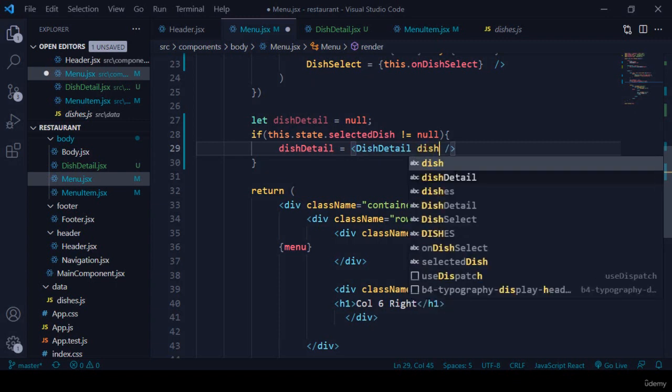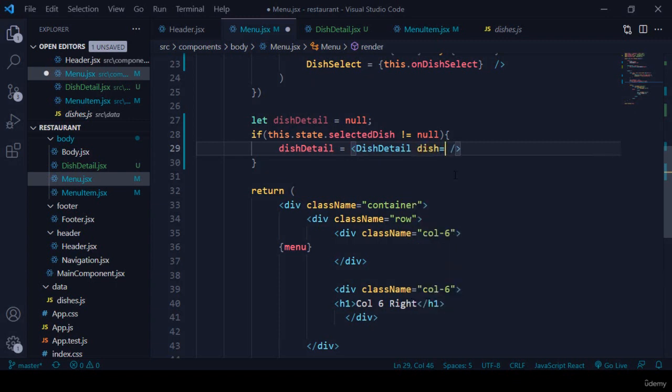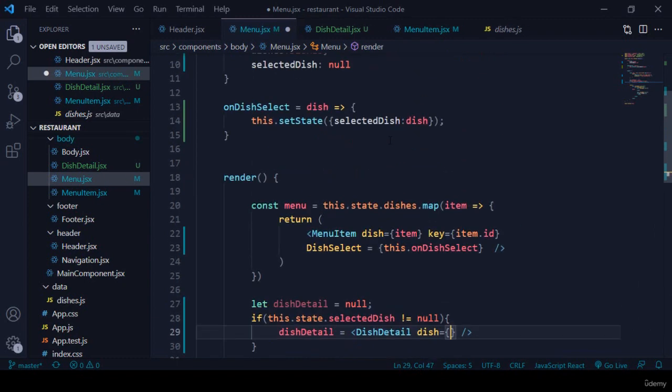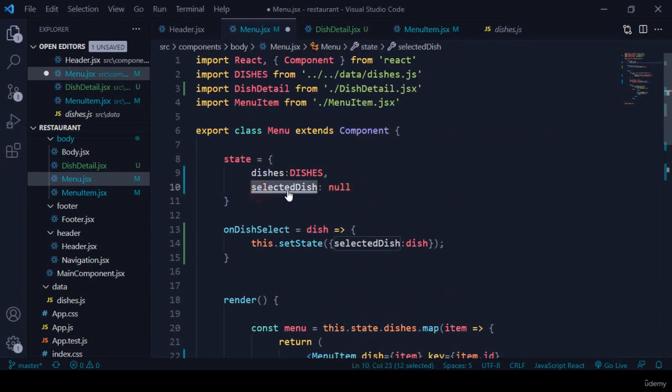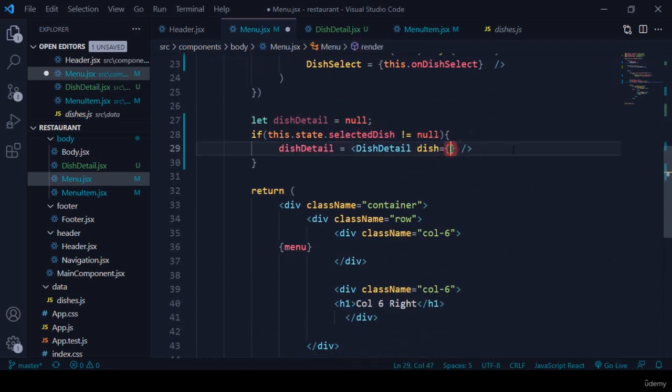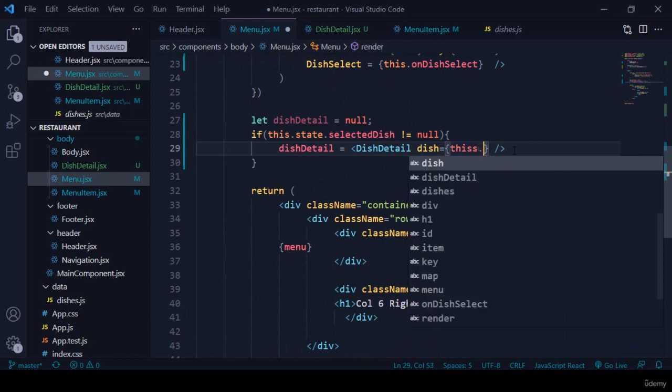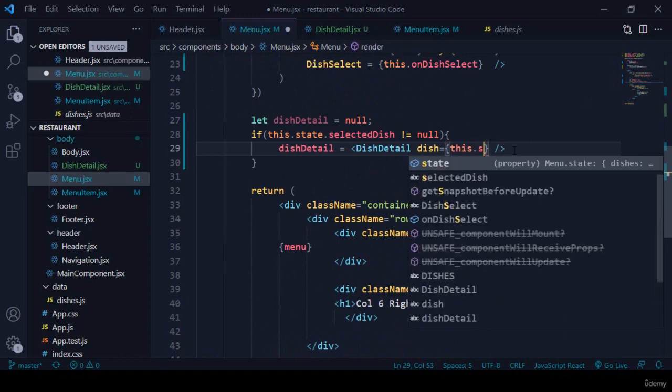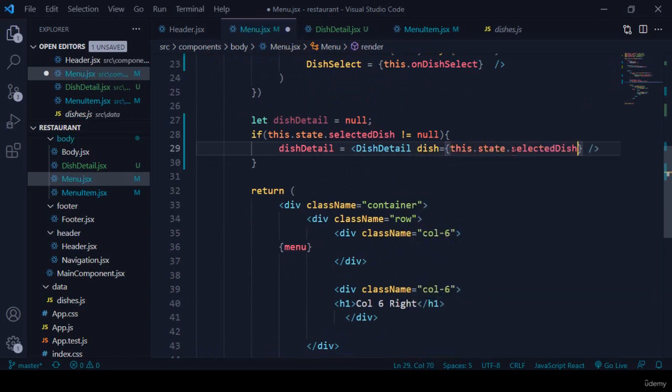Great. So now I simply loaded this component, and here I want to pass it by the name. I name it as dish, and this will be our data. That will be all of our data. I have already taken it in the state. That is the property selectedDish. So I simply pass it with this.state, and then our property name selectedDish. Okay, I simply pass this data in here.